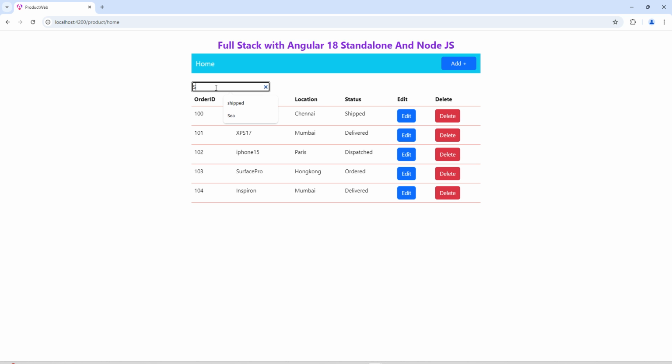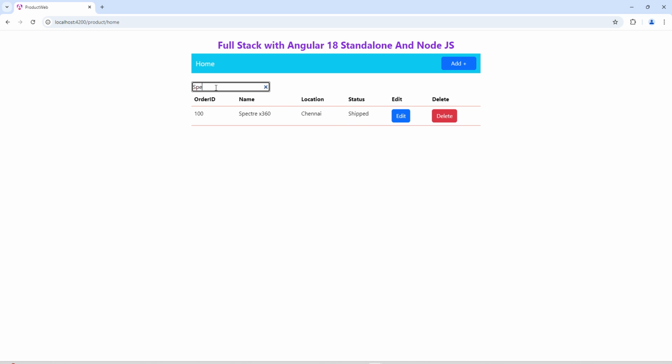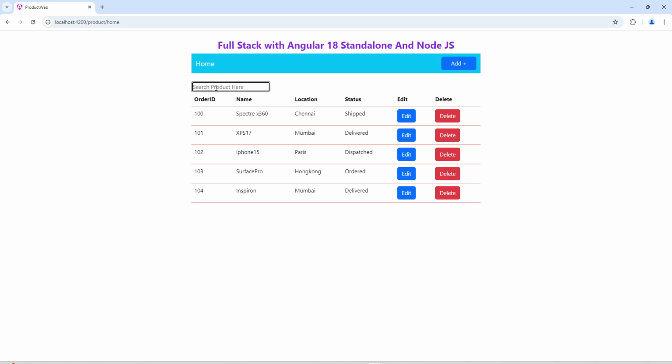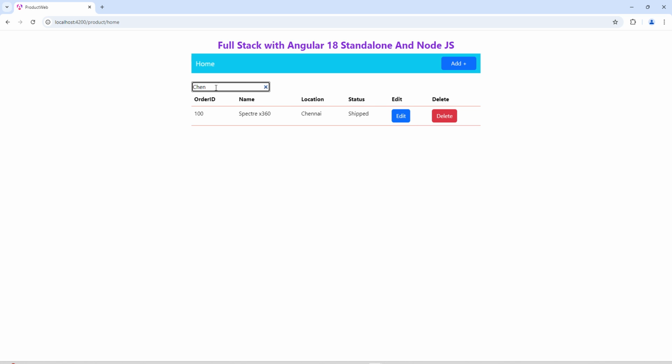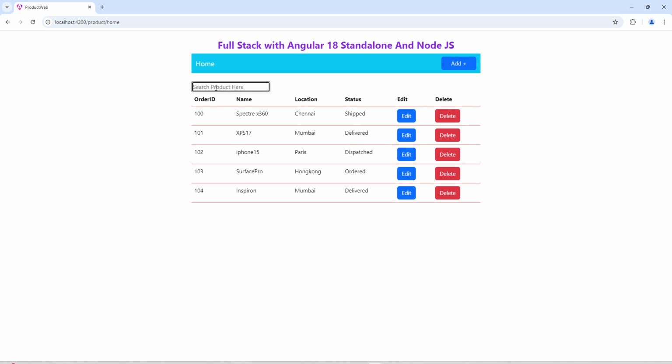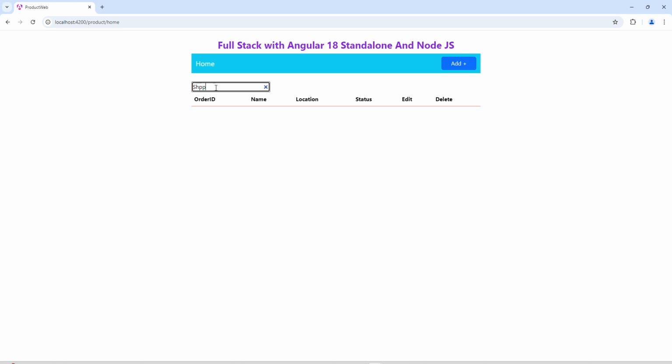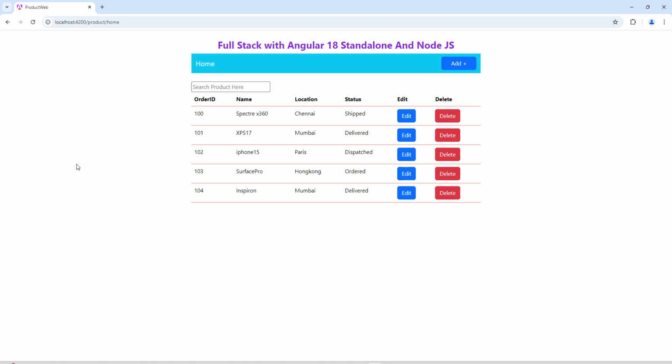Like it is applicable to all the column data, irrespective of the table column. This is for status. Fine. So the filter is working fine for the table data, and these are the headers: order id, name, location, and status. These are the headers of the columns, and these are the action buttons like edit and delete.